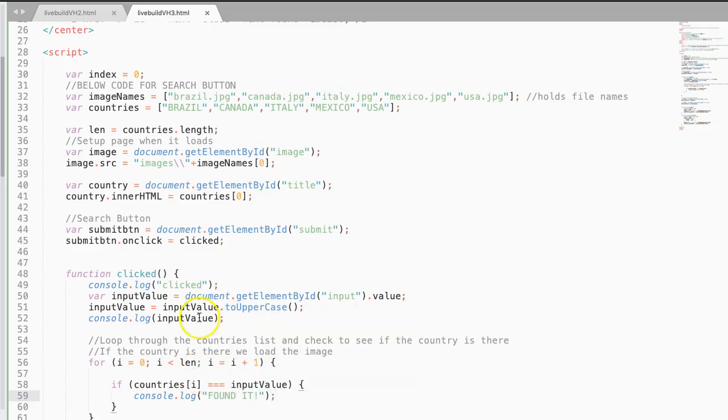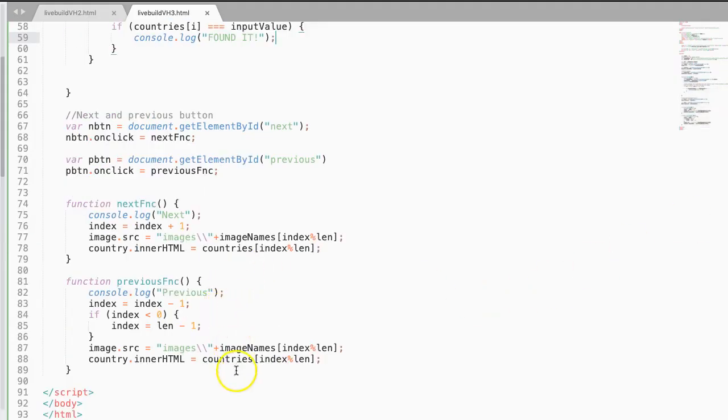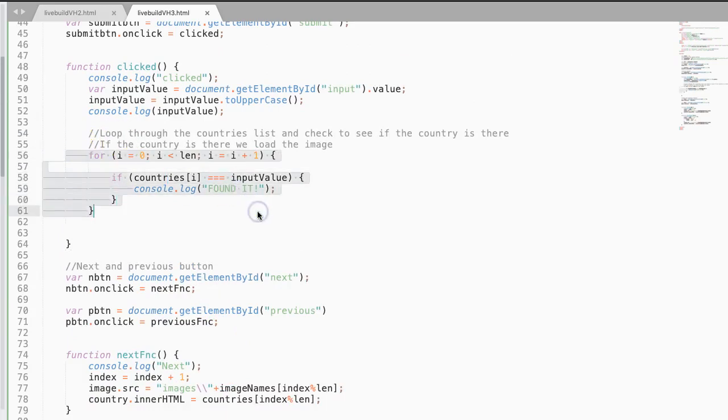So let's just see what happens here. If I reload this page and put in Canada, I should get found it. Sure enough, I do. If I put in Japan and hit submit, I don't get found it because Japan is not on the list. This is what's called a linear search. It's the process of going through each element in the list and checking if it is what we're looking for.